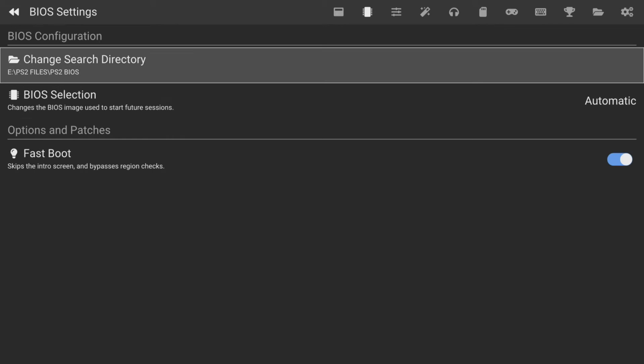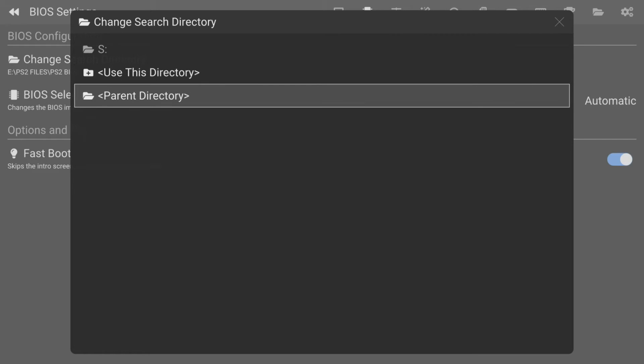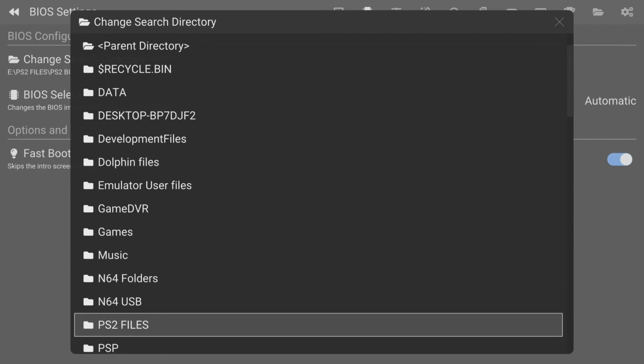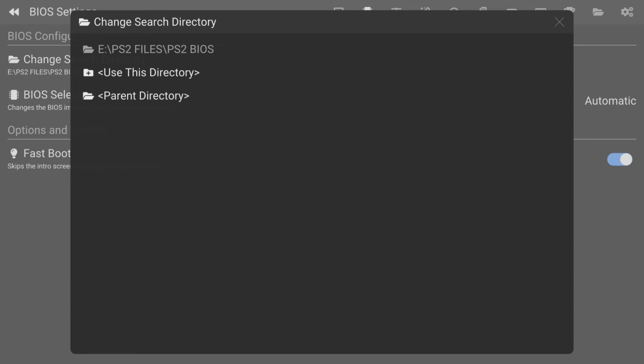We're going to change the BIOS search directory to make sure it's set up to our USB. Go to Parent Directory until you see the drive letters, the E drive. Go to your pre-made PS2 files folder. And then simply go to your PS2 BIOS folder and click on Use This Directory.